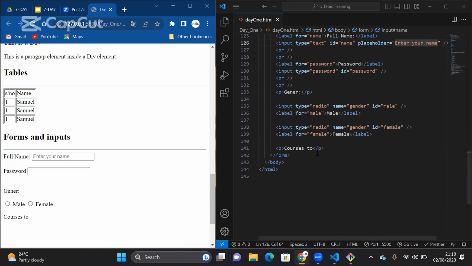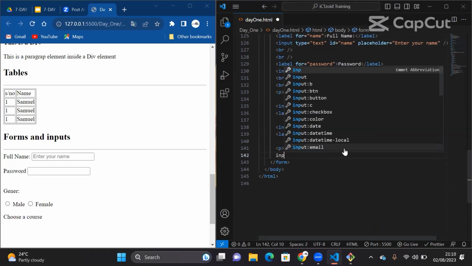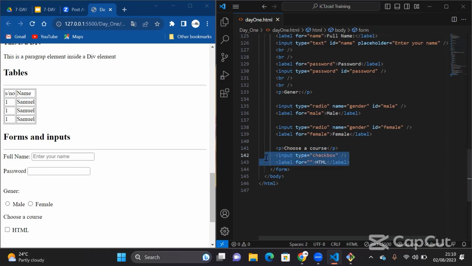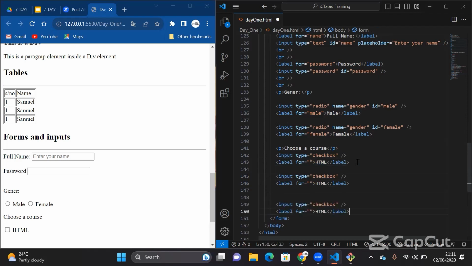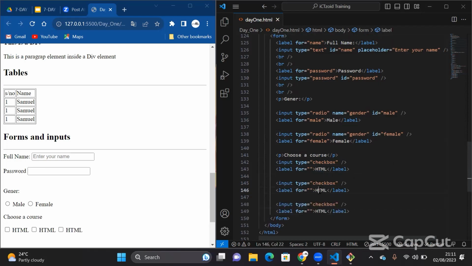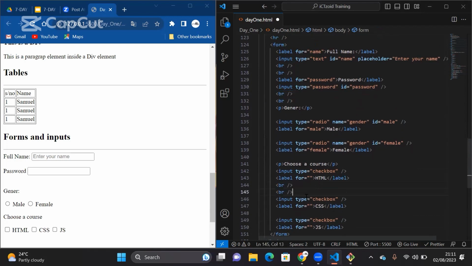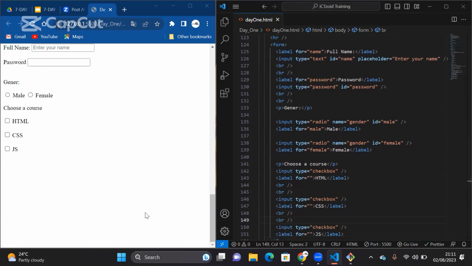All right, so basically for courses, I can have something here like "choose a course". Then I could have an input. Instead of text, I can change this to checkbox. And then I can have a label for it and call this HTML. I save it. Then let me copy all of this and paste it again. This one HTML, this one CSS, this one JS. I save this, right? Let me pick this line break, copy them, and paste it here. This is not a good practice. Paste it here. So now I have choose a course.